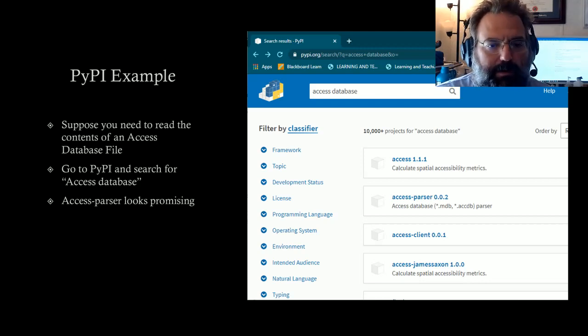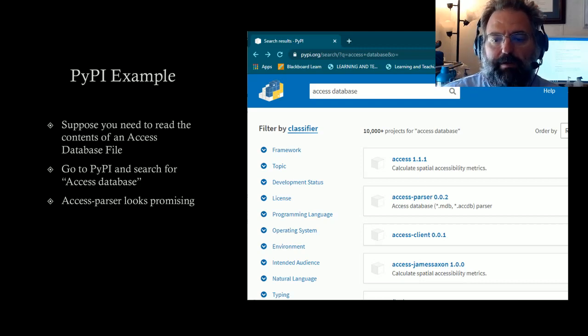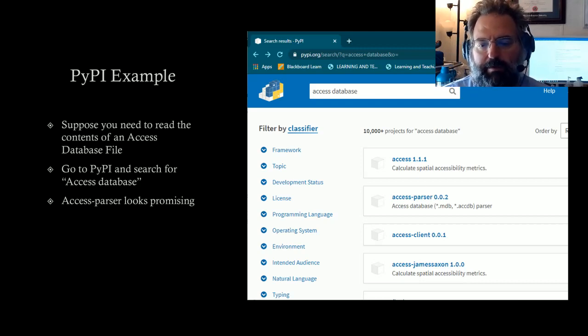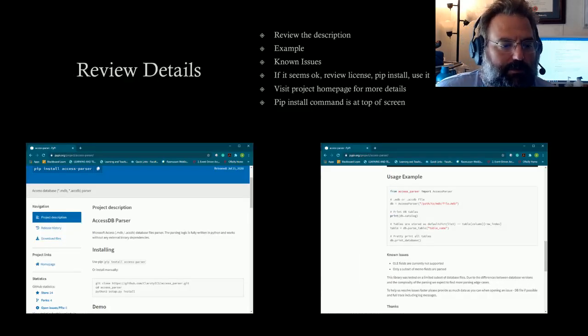An example in PyPI, if you wanted to read something like a Microsoft Access database file, if you go to PyPI and search for Access database, you can see access-parser is available. And access 1.1, the first one there, is not around Access databases. It seems to be around usability, perhaps. So you take a look at it, you figure out how do I get it, and then you typically want to take a look at the example of how to use it.